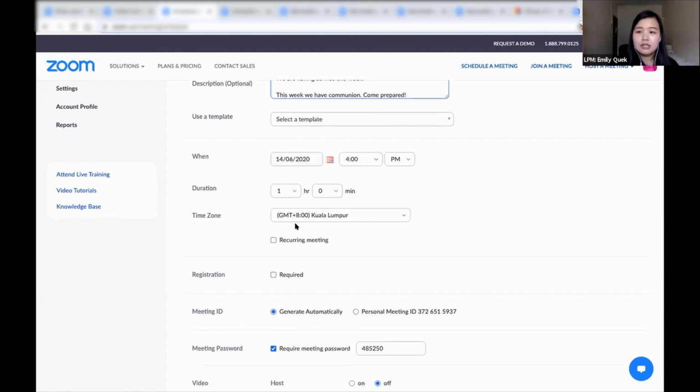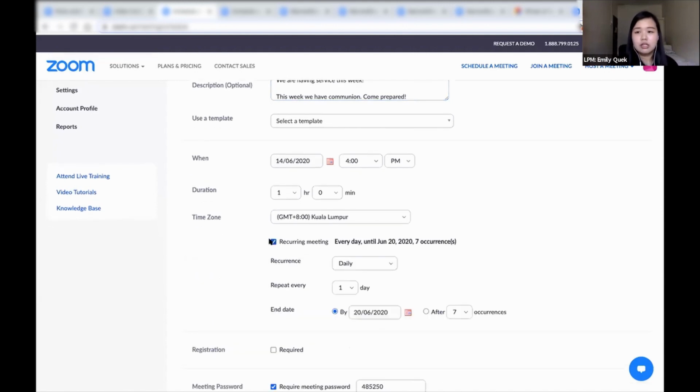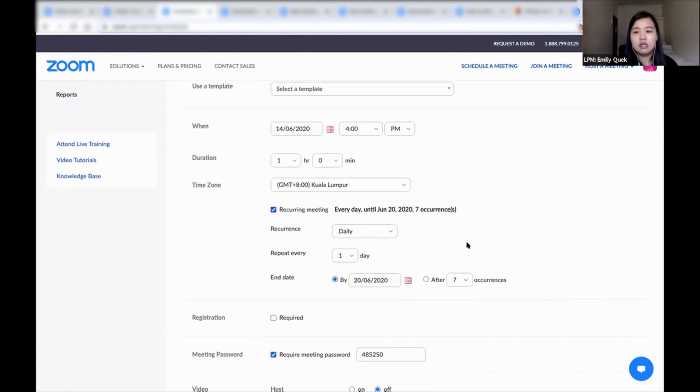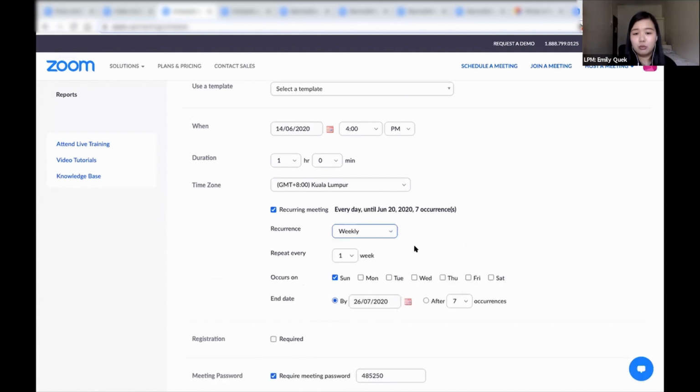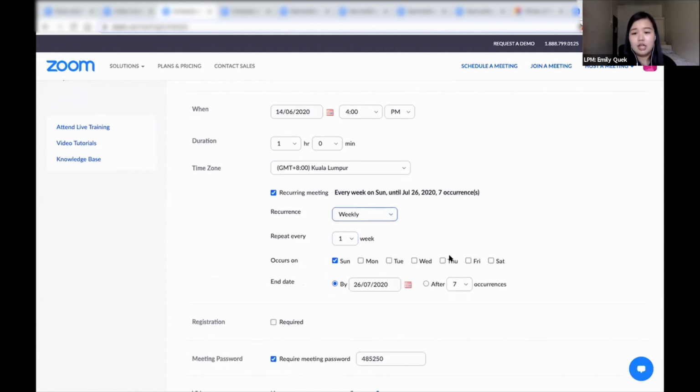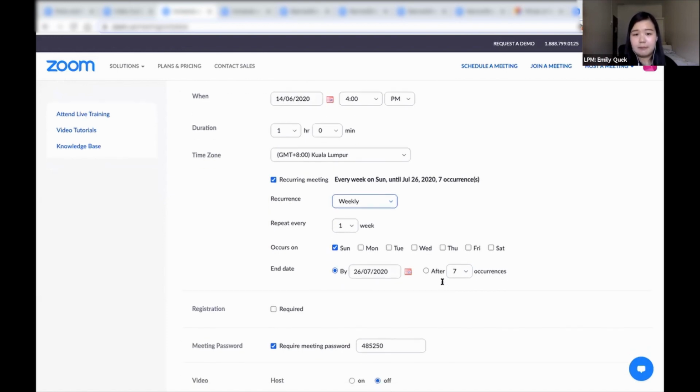All right. Another very useful feature is that you can turn it on as a recurring meeting. So let's say you already know you're having Sunday services every week. You can put weekly on a Sunday, and you can select how many occurrences they happen.